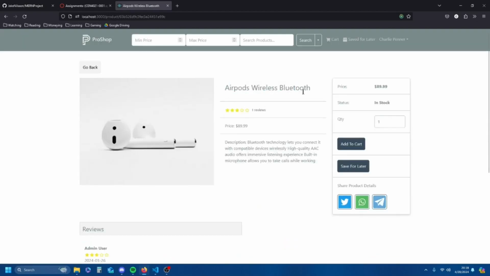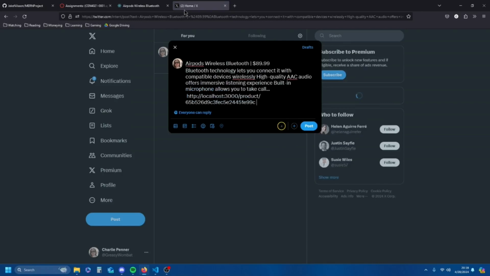We'll use these AirPods to test. You can see here, share product details. We have three options: Twitter, WhatsApp, and Telegram. Let's try Twitter first. Sorry, X as it's called now.